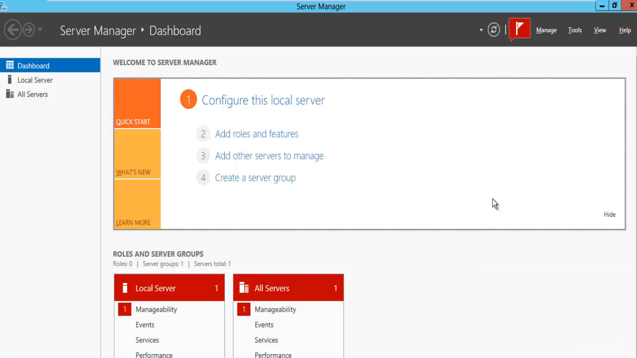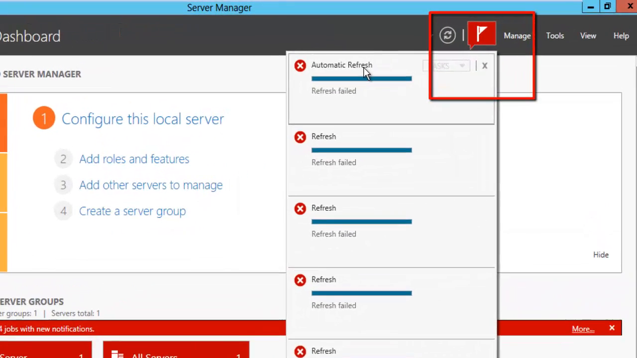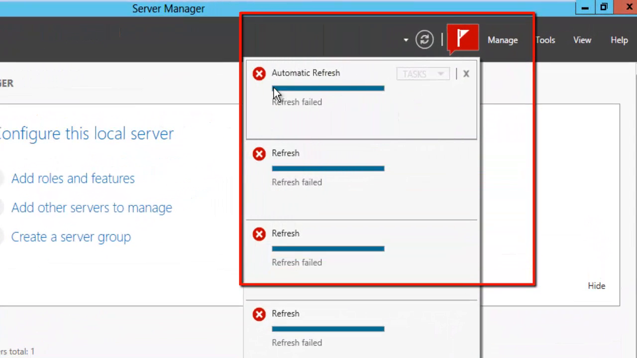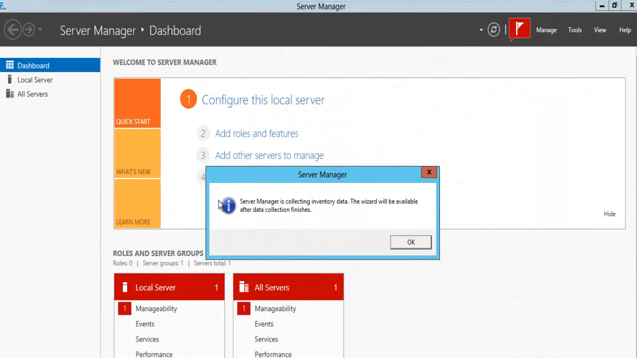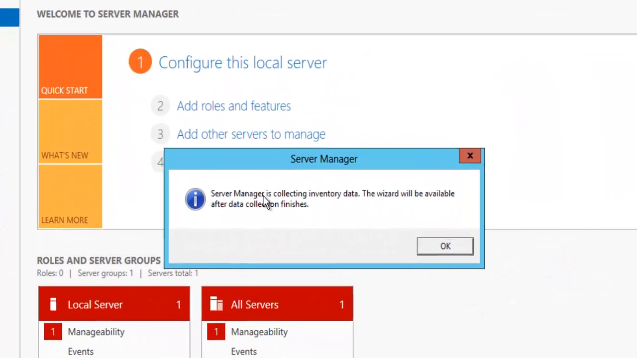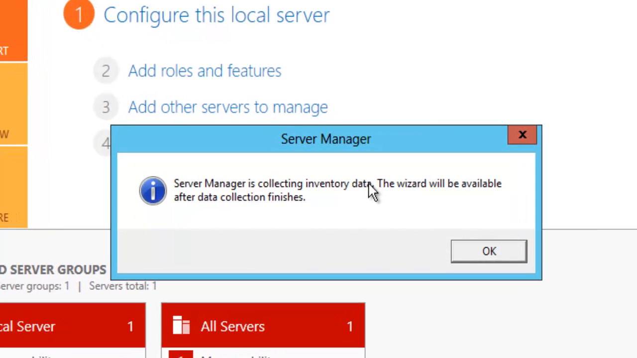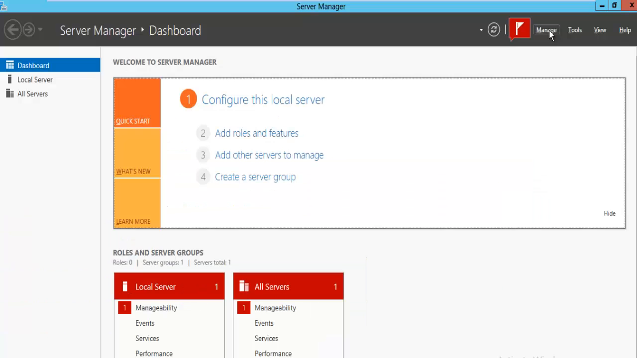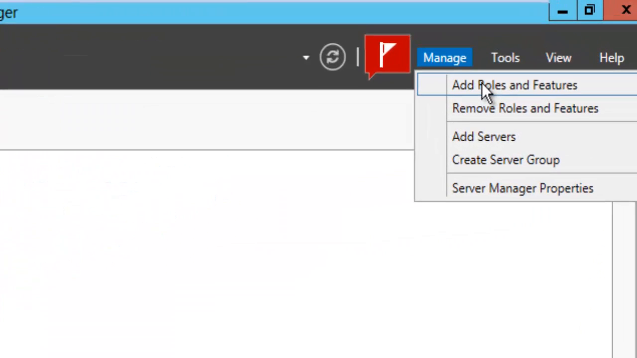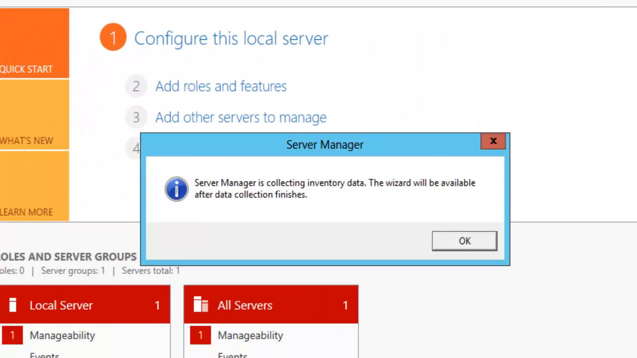Hi friends, today we are going to see how to resolve the situation where your Server 2012 gives a red flag with the error "automatic refresh failed and Server Manager is collecting inventory data. The wizard will be available after data collection finishes." Generally this error appears when you try to add or remove roles from Server Manager. So let's see how to resolve this situation.